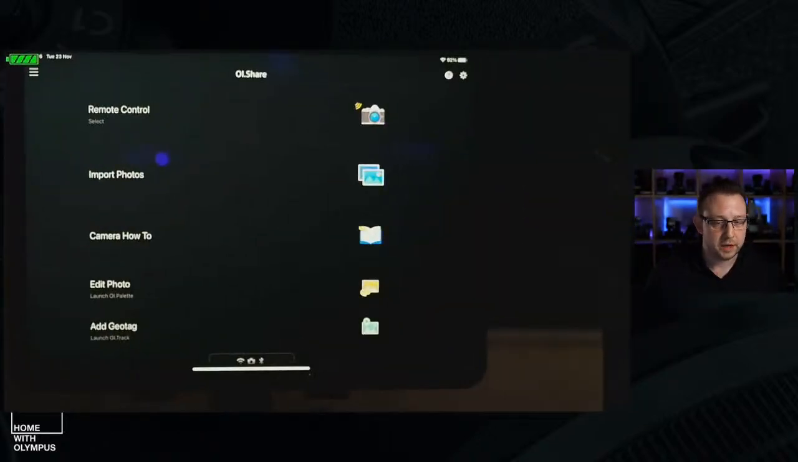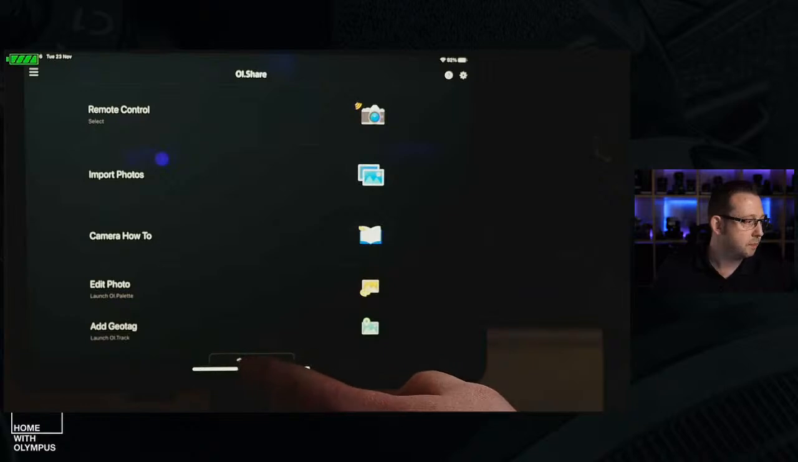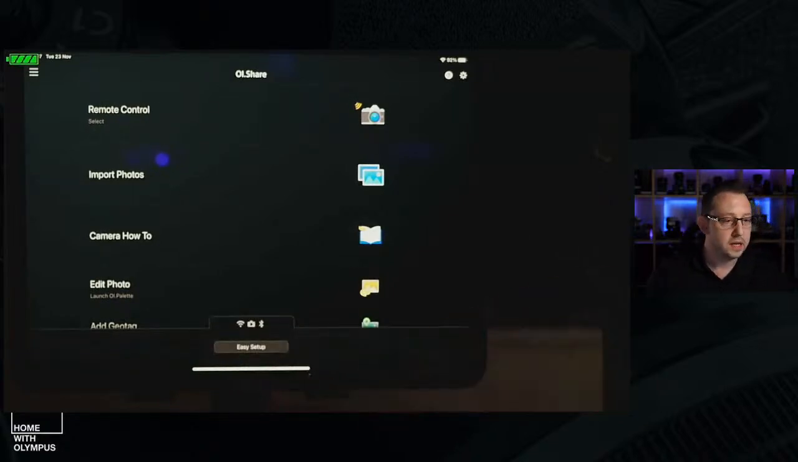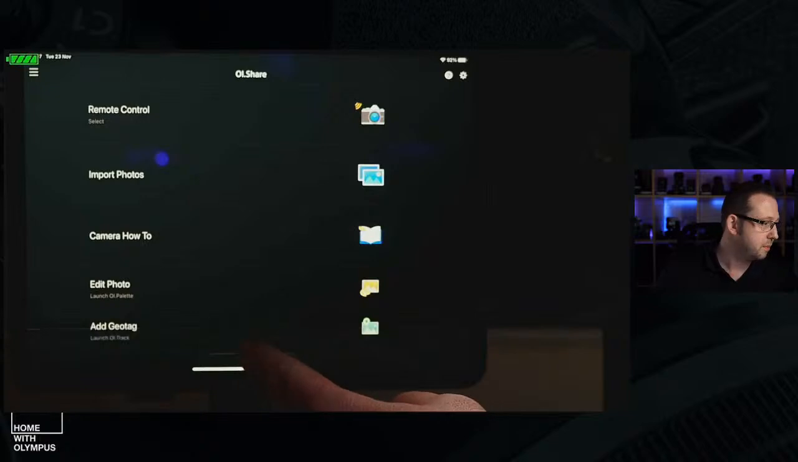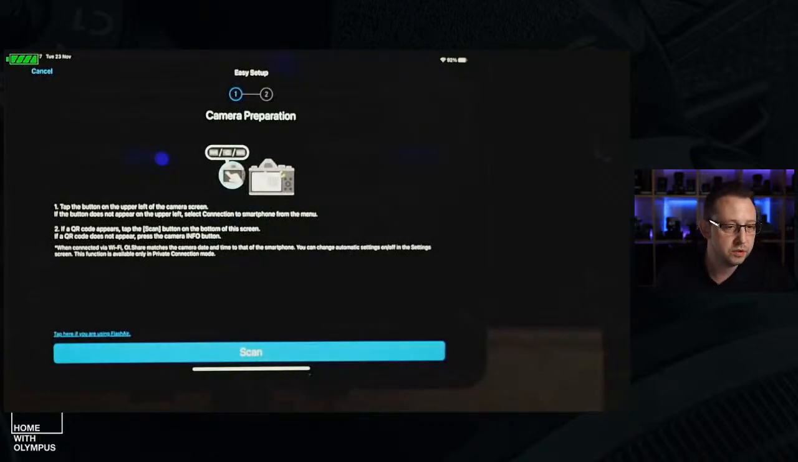So once you've got to that stage, there is an option within the app, which I'll bring over now. There we go. And that option within the app here, if you press down at this tab at the bottom, there we go. It says Easy Setup. And if you tap Easy Setup, it'll present you with some options on screen whereby you can scan that QR code in. And that helps the camera and your phone or your iPad talk to each other.